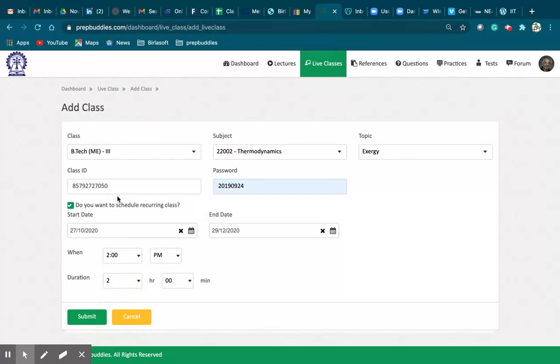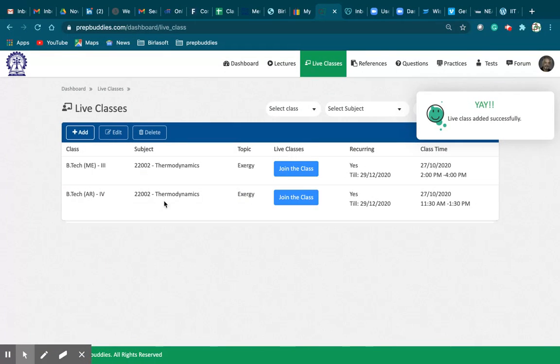So what will happen is, in this case, every Tuesday the system will create the recurring class for you. So you don't have to do anything manually. You can just create it, make sure you checked it here, and submit it. So it will show you one class, but every week it will keep adding new classes.